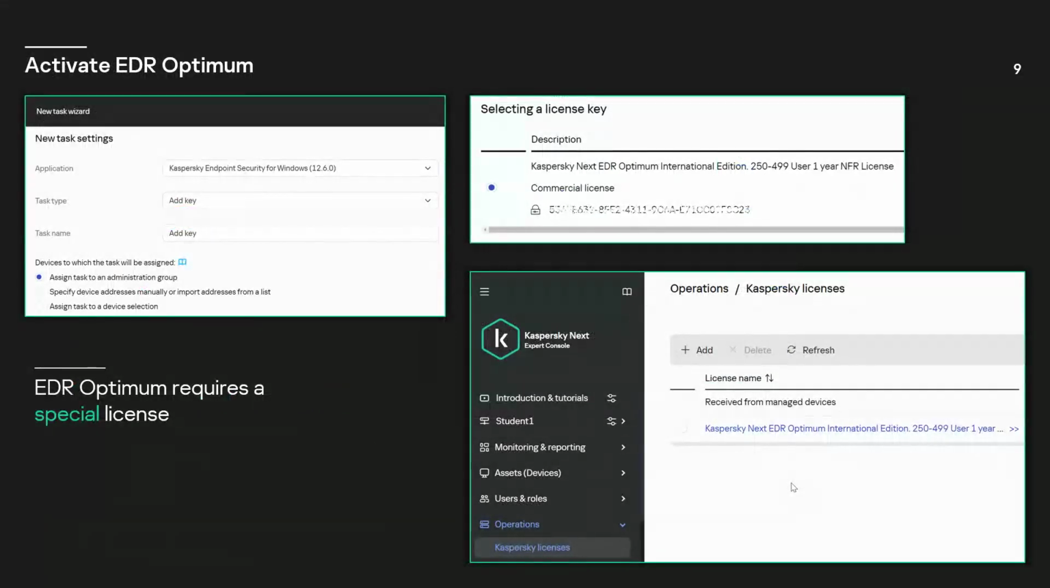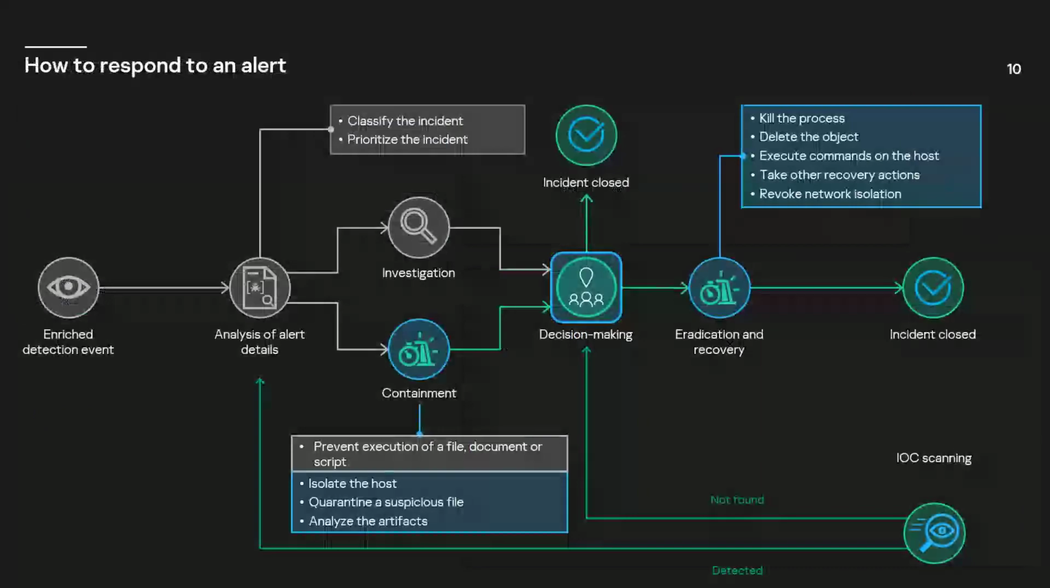So this is how activation looks like. You just create a regular add key task, specify the proper license, and it will work.